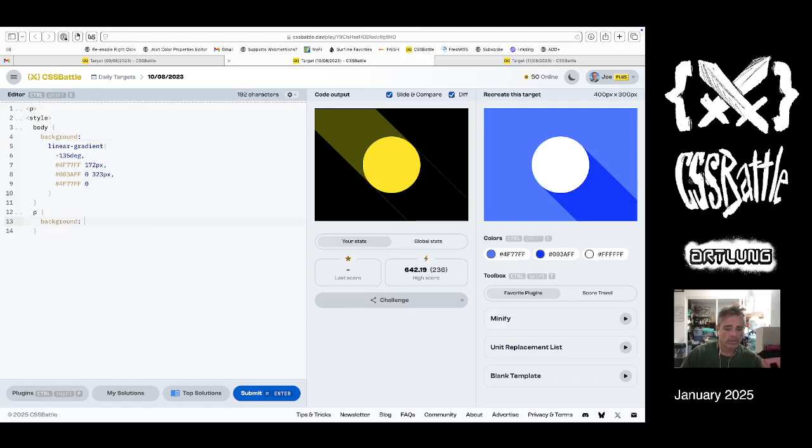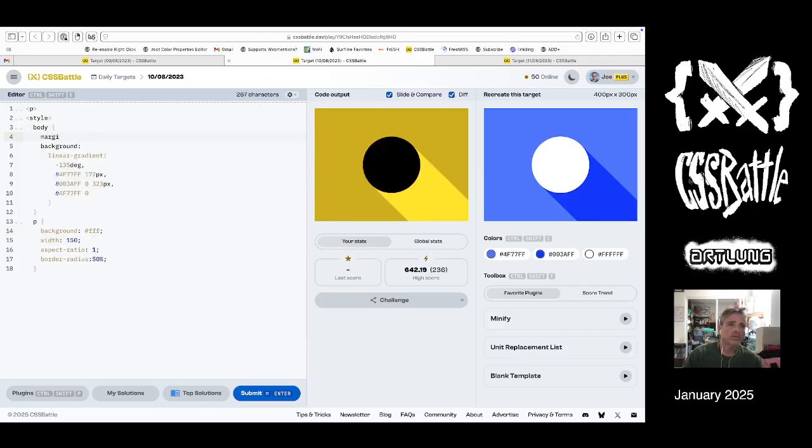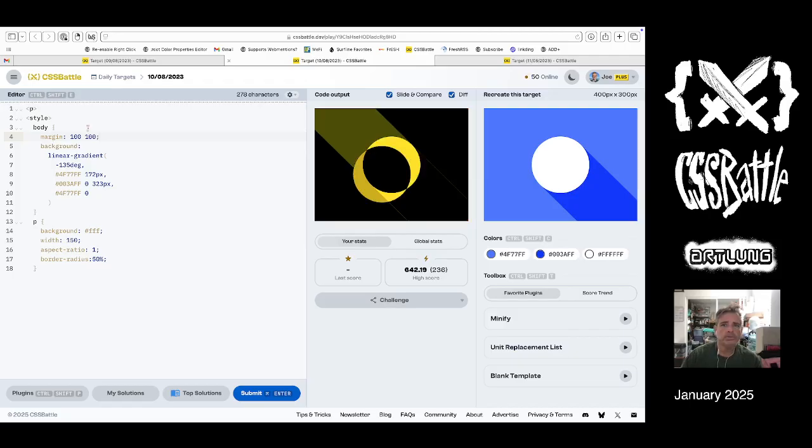Width 100, aspect ratio 1, border radius 50%, and then make him bigger. And he's 150, isn't he? Yeah, I think he's 150. And we'll put him in place with margins. Margin of 100, 100. I don't know what those numbers are offhand. 75, 120, 125. Right, so that's right. Okay.